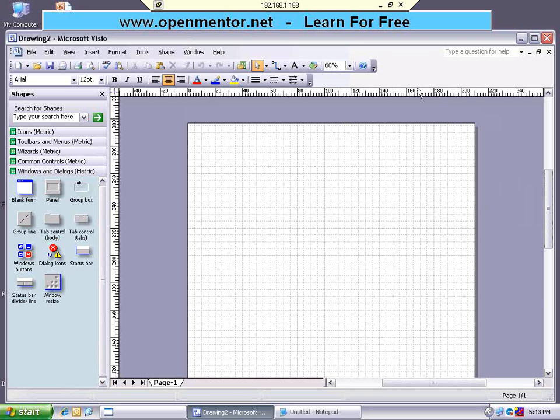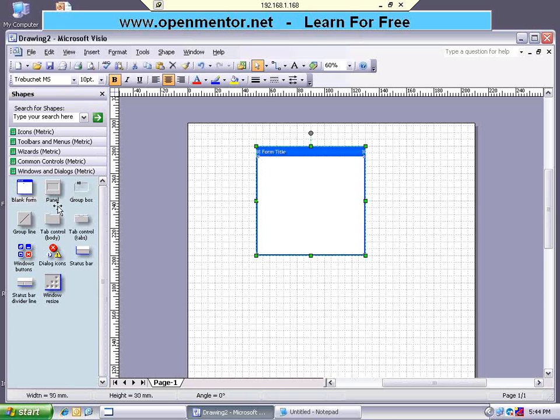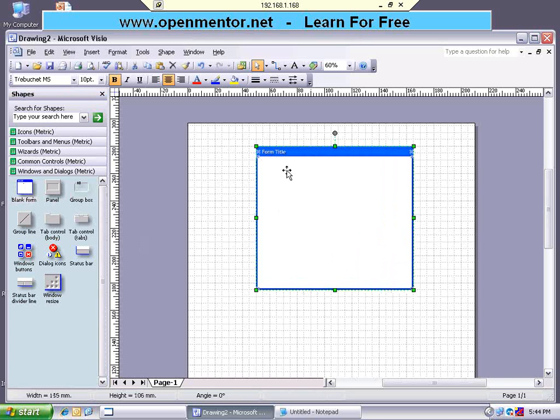Typically, we have seen the OpenMentor screens, right? I'm going to draw a screen and then give it to my developers. This is how I want a screen. To do that, I'm just making this layout pretty quickly. Now, I want to create a screen, right? I just drag and drop. This is the window, blank form. A form means a screen, okay? Now, I just draw this, drag and drop.